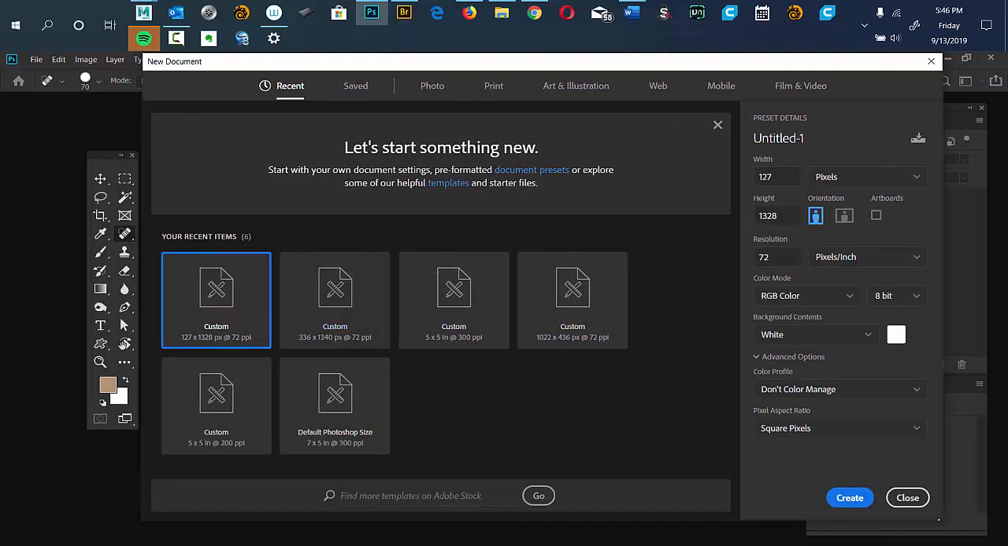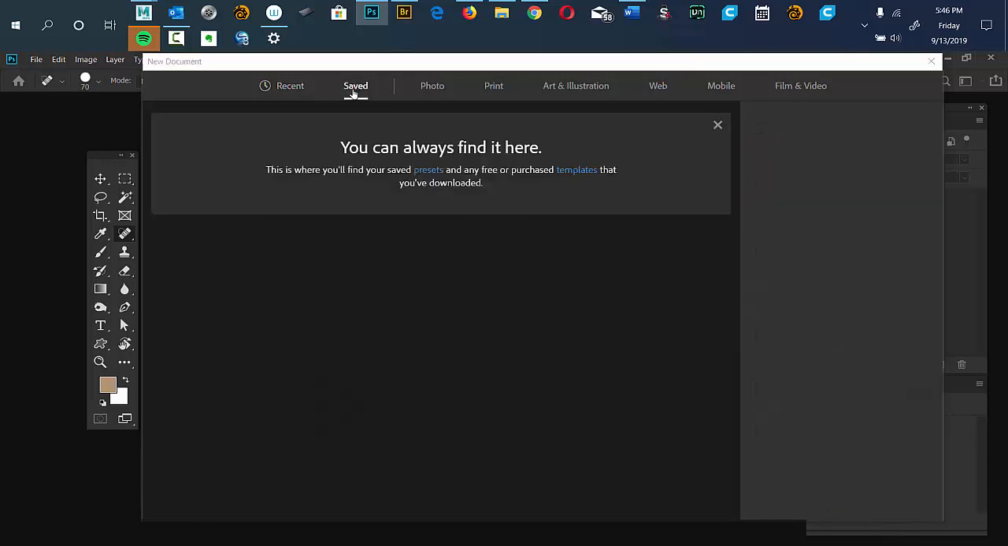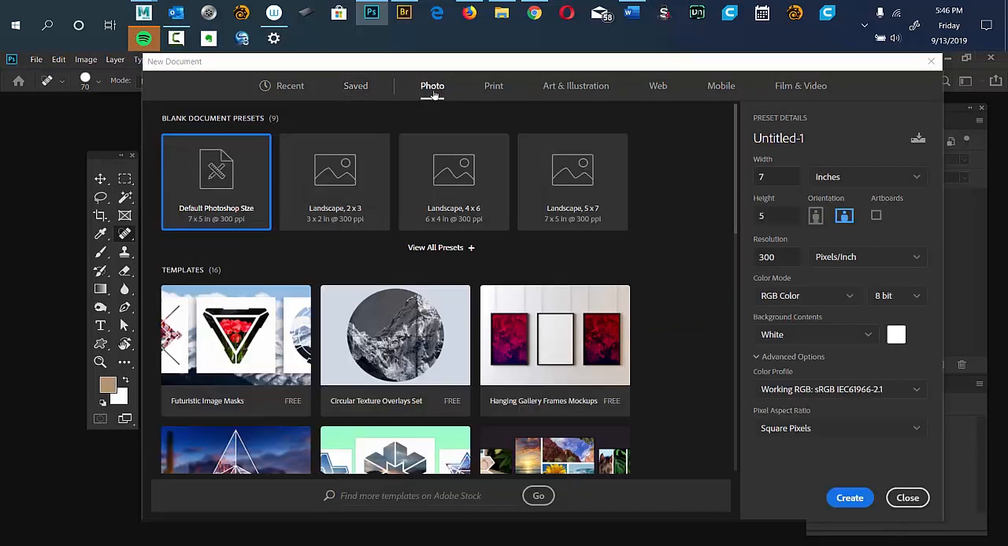So now in Photoshop, by default, there's several menus up here. My Recents folder is the stuff I've been playing with earlier. My saved images, it's going to bring up anything that I've saved fairly recently. I can go to a photo format. Say, for example, you want to create a document for photography, like a 7x5 inch or a 6x4 inch file, or you want some special effects like futuristic images, masks.